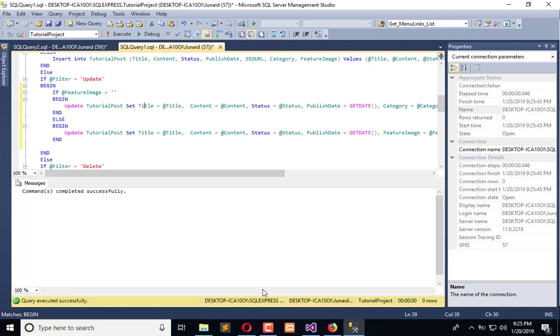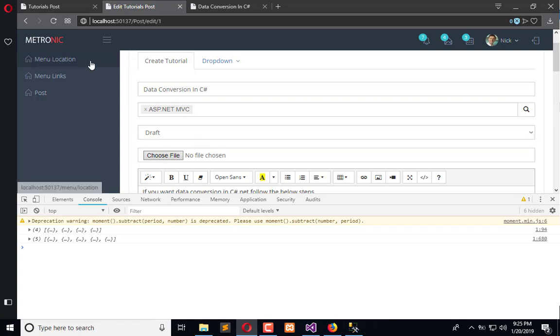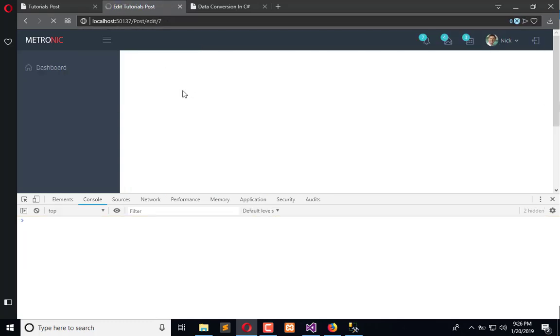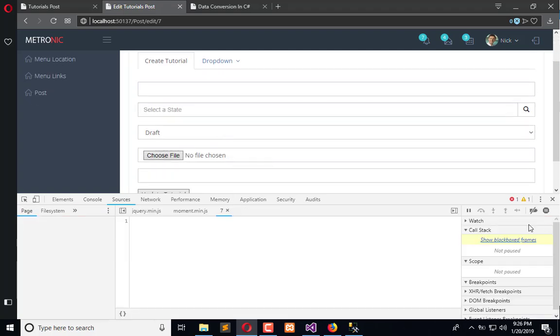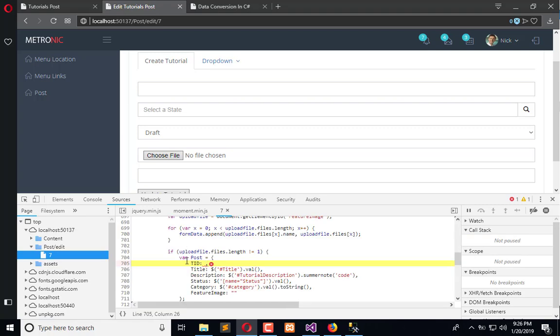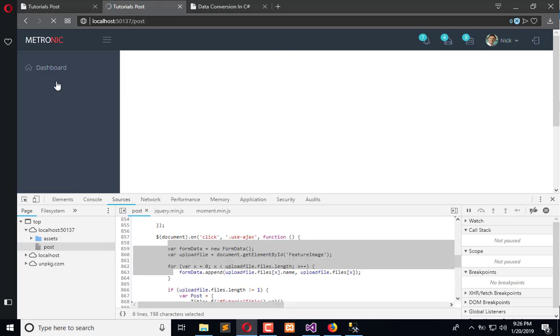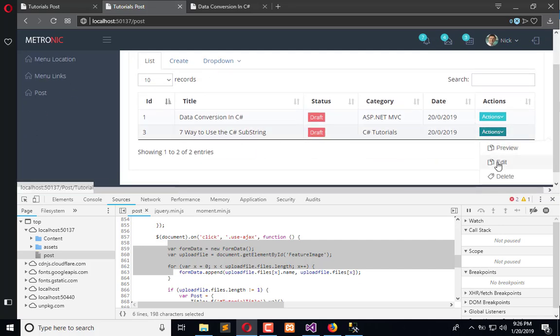Okay, so now what happened, here you can see in the second post, 7 ways to use C# substring. We will update this post and we will not upload any image there. So it is on ID 7. Okay, here we have something, ID, yes. There is no ID match there. Go to tutorial post and from here we will edit it.